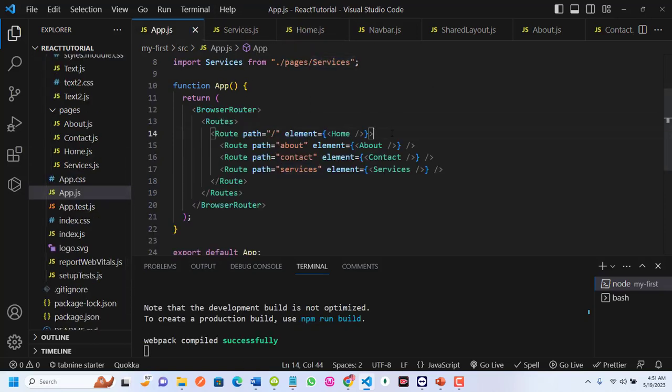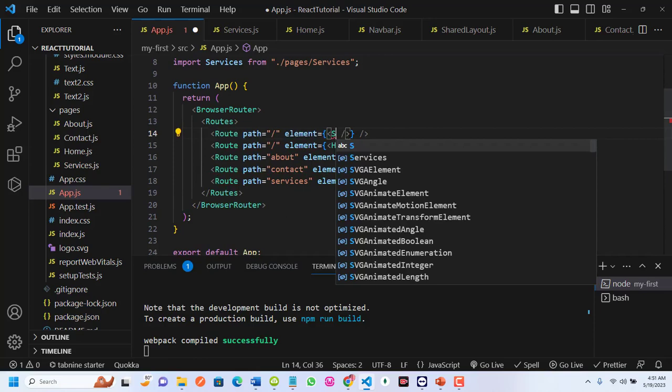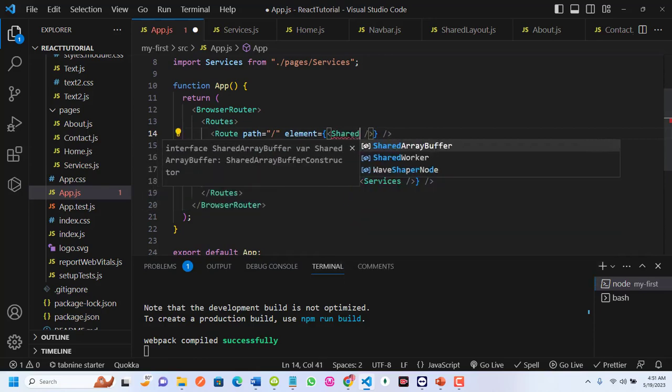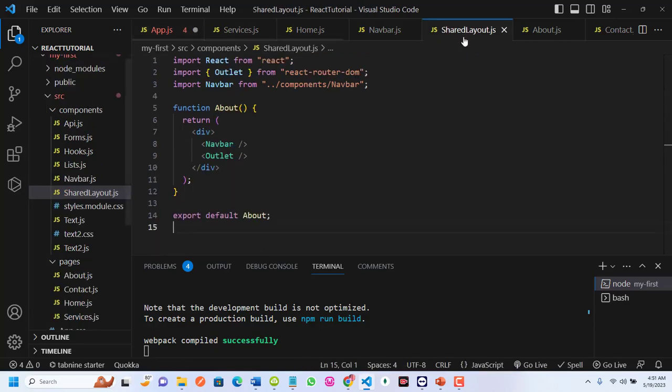Instead of making the home page the parent now, I will just put my slash, then take away this route from here. I'll create another route that will act as the parent route for this nested route. I'll call this shared layout. Oh, did I save that? I need to save this shared layout.